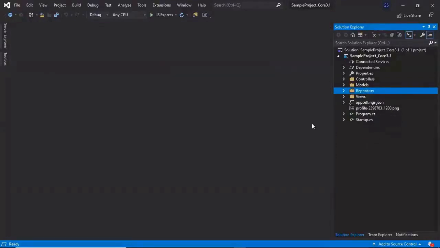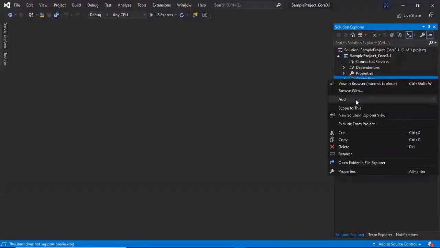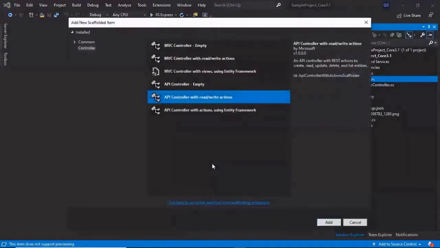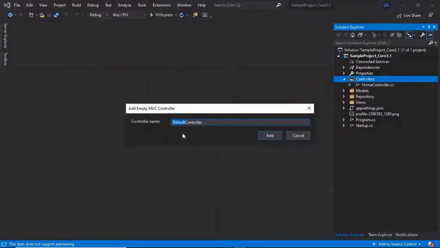In ASP.NET Core, it is not mandatory to keep the controllers inside the controllers folder, but it is a good practice to keep them there. So let's add our controller inside the controllers folder. Right click, add, and click on controller. Select the MVC empty controller, click on add, and look, we are getting the opportunity to change the name of the controller. Just change the name to student.